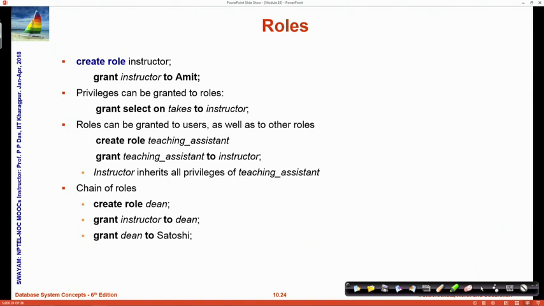So, this is exactly what I was talking of. You can have a chain of roles. Create a role dean, a new one you have created, then grant instructor to dean, grant dean to Satoshi. Which means that once you grant dean to instructor, anybody who plays the dean's role will get all privileges of instructor. Here you are saying that Satoshi is going to play the dean role. So, Satoshi, in terms of chaining, gets all the privileges that instructor has.